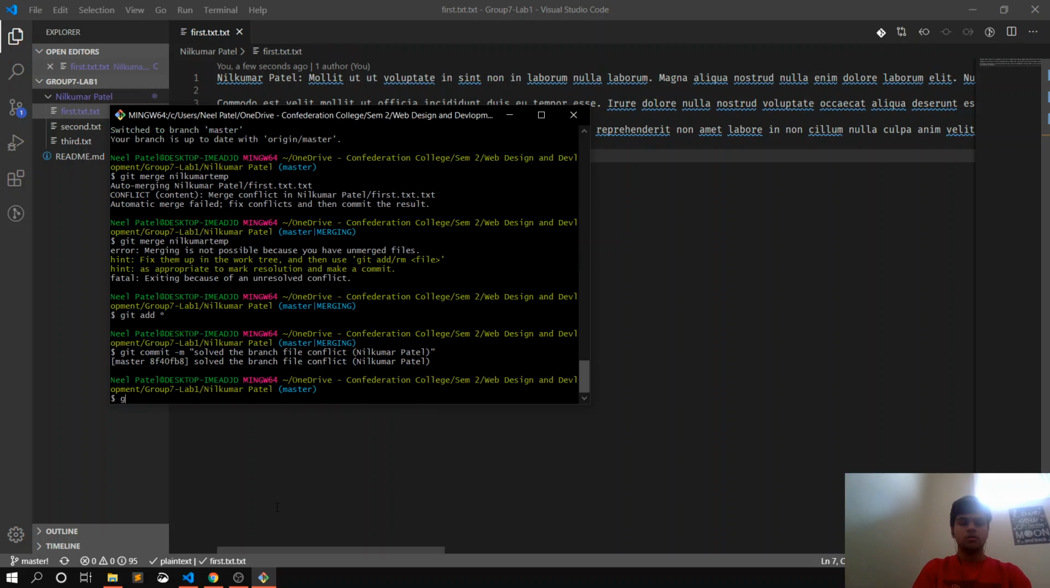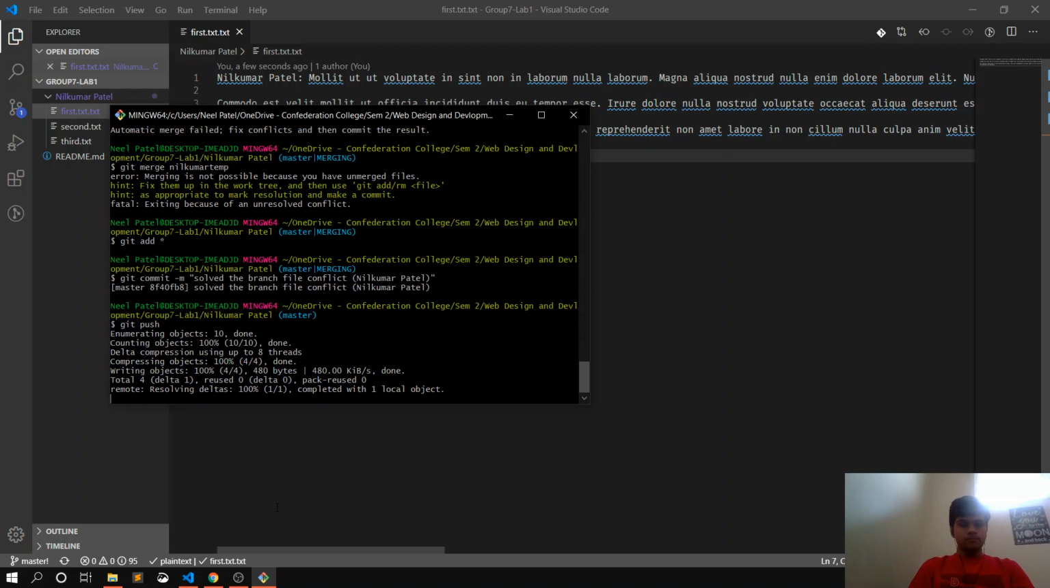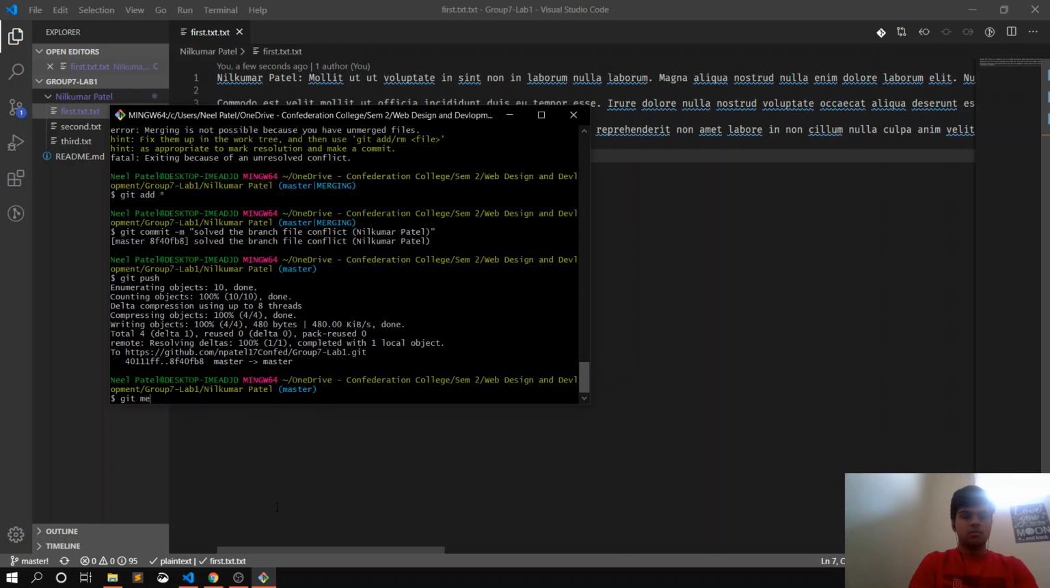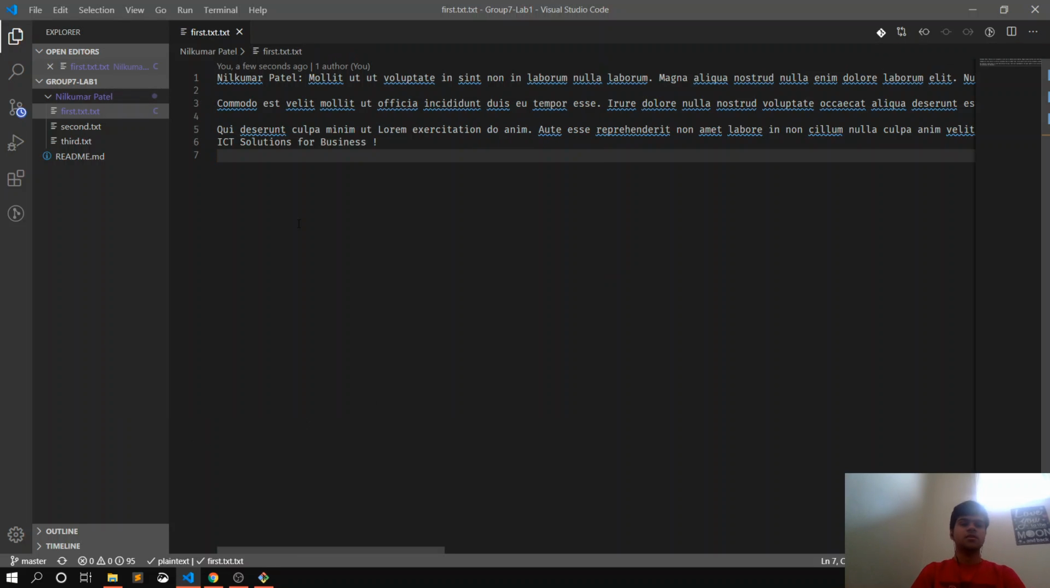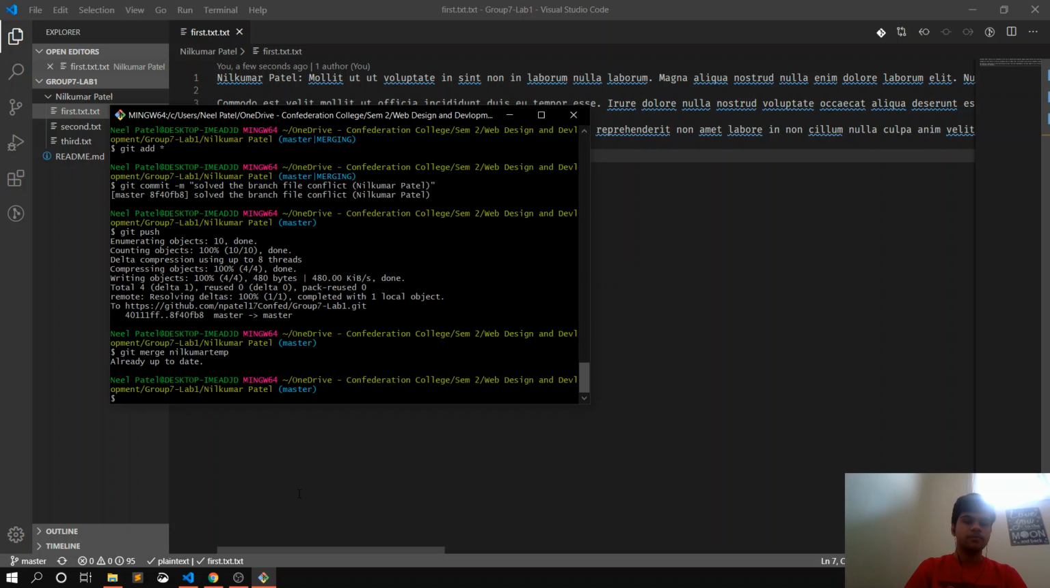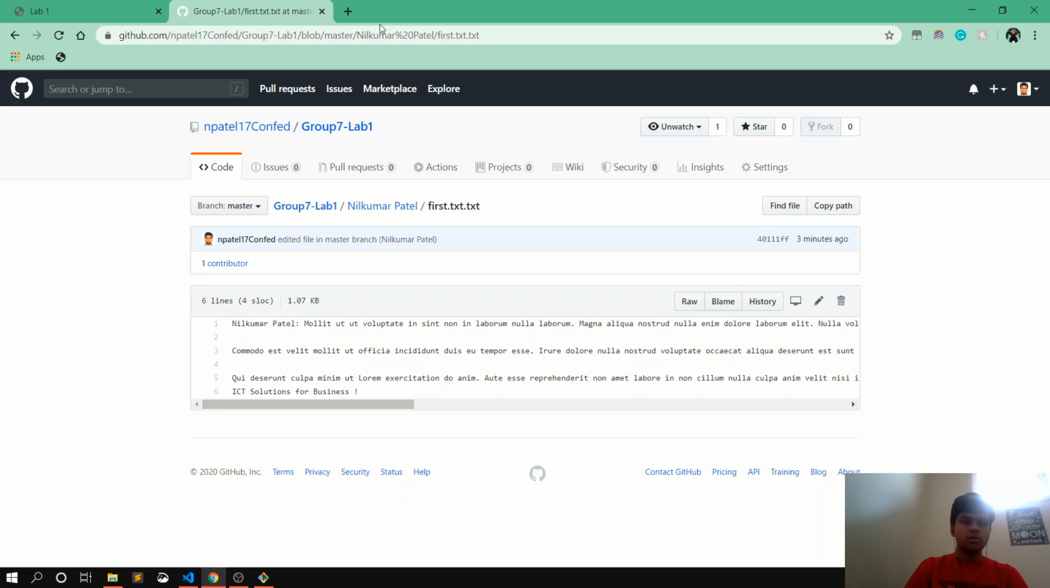I'll enter git push. This actually pushes the change that we made, and now I can merge. Yes, it says already up to date, which means that we edited the file ourselves, so we actually solved the conflict.